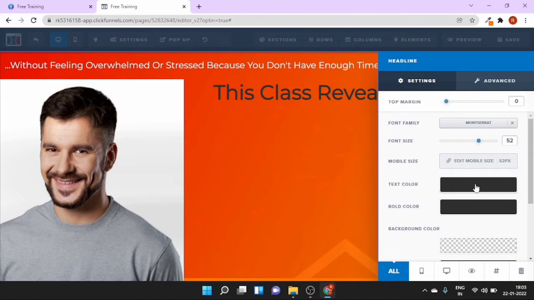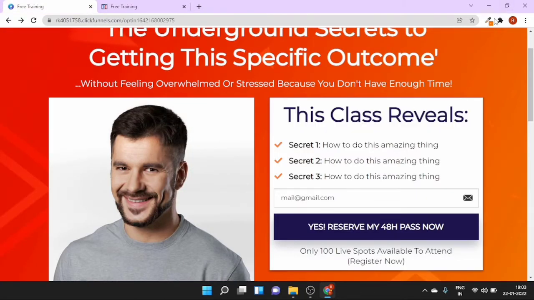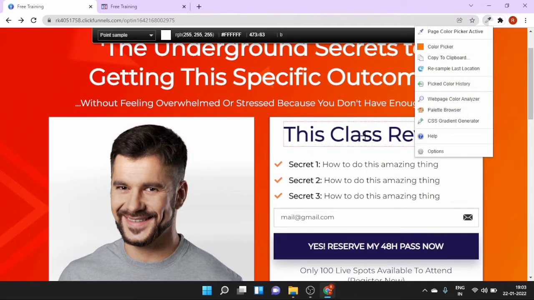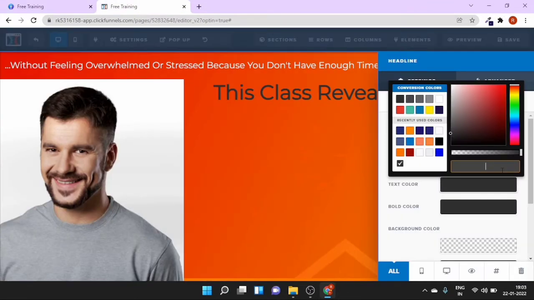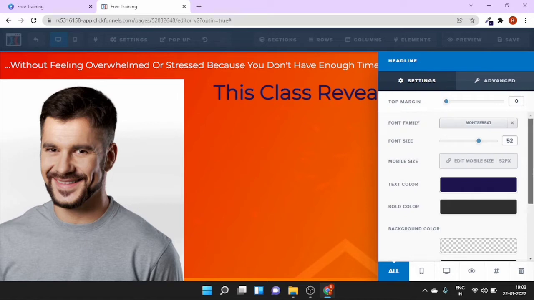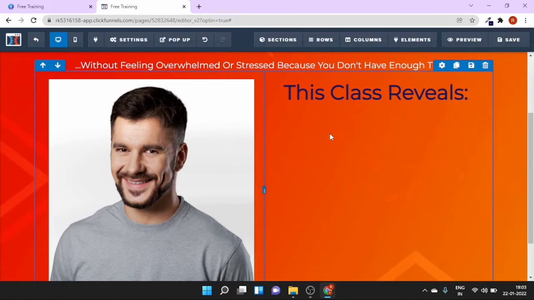The text color I want to give, let us copy again the color code. The code has been copied. I'll paste the code here. So the color code is hashtag 201652. Perfect. Now I'll go to advanced. Line height is already 1.3 em.